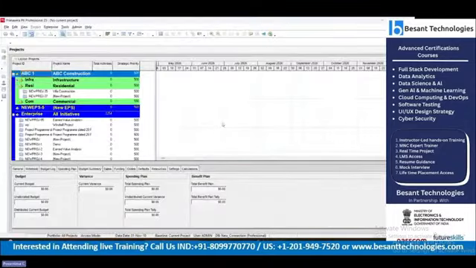So this is the screen Primavera P6 will look like when you don't have any projects opened. This is technically called the projects page.